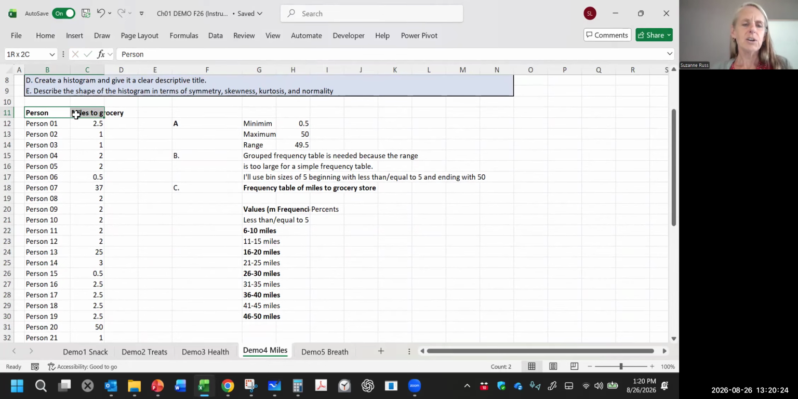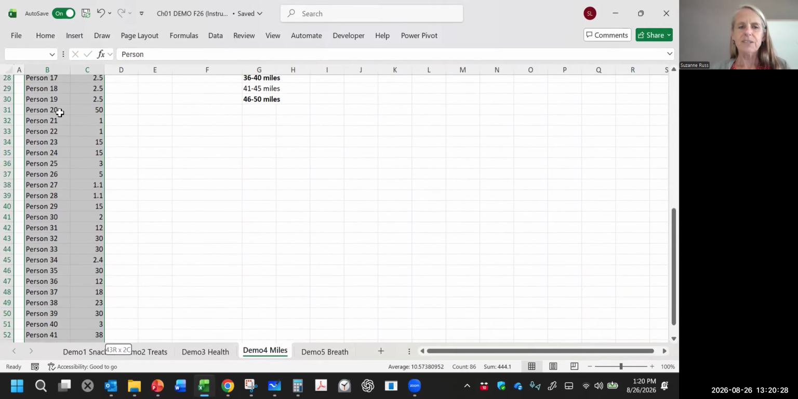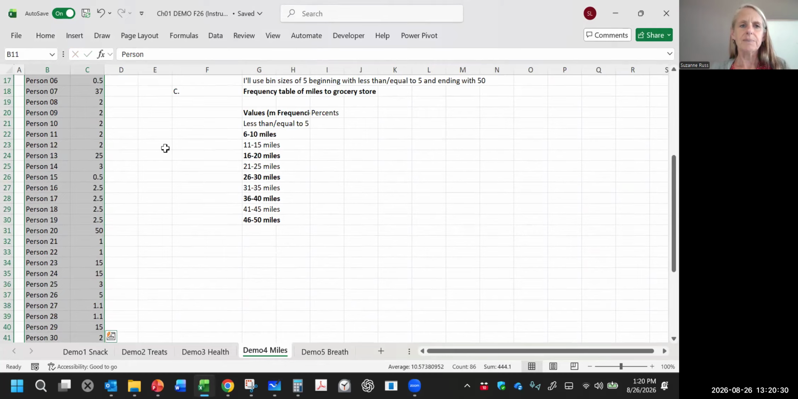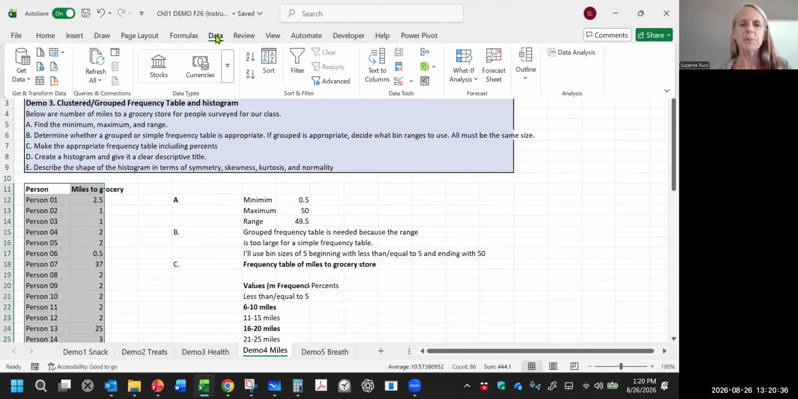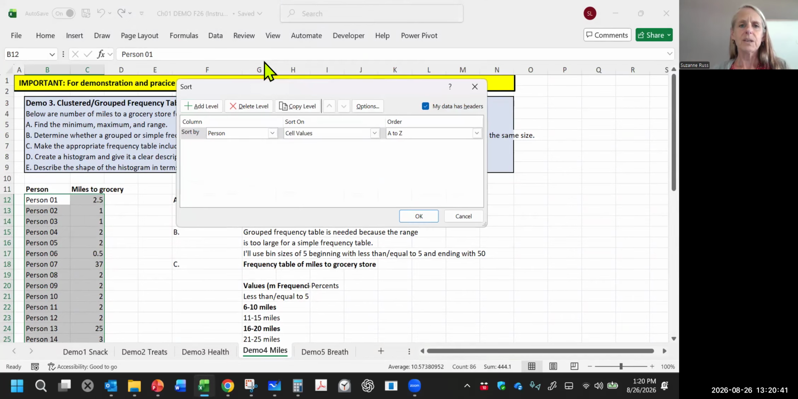So select your header rows, and then use Control-Shift down arrow to select all of your data. Go into the Data tab on the top menu. I'm going to click on that. My menu appears, and go to this Sort function. And what you want to do is sort based on miles to grocery, or however you have that column labeled. If you've only selected your data, you want to make sure My Data Has Headers is clicked.